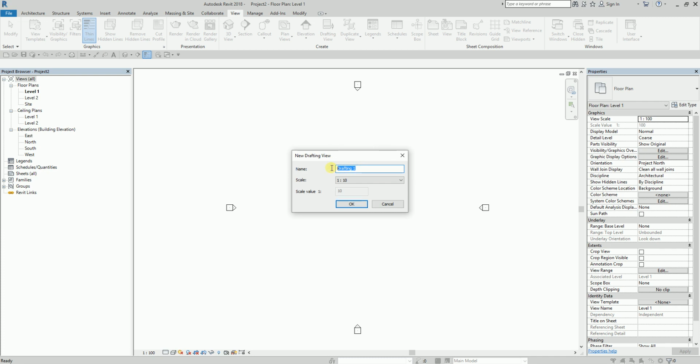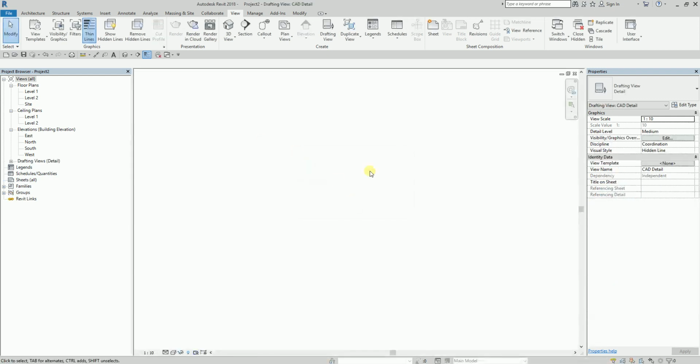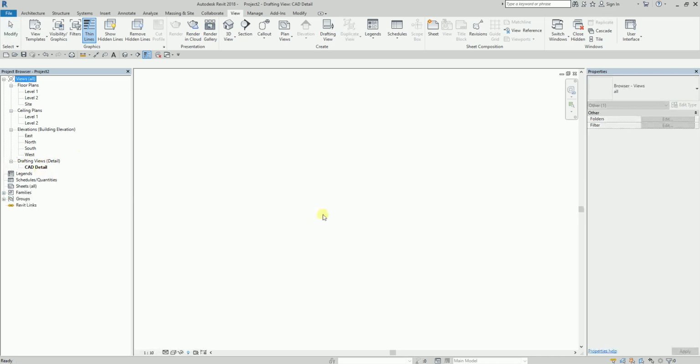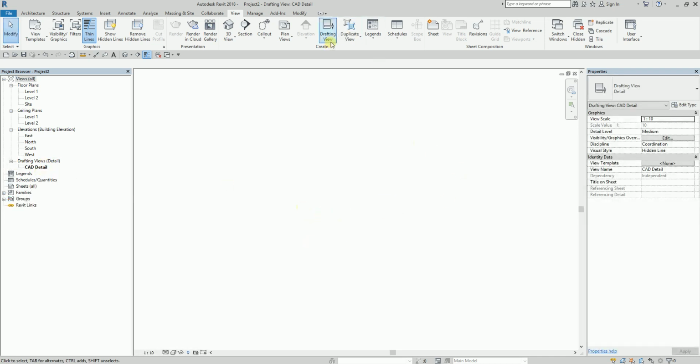Our objective in this exercise is to learn some best practices in importing files. Let me just call this CAD detail, or whatever name you want to call this drafting view. I'll select OK. In a drafting view, it creates a separate view, which is just a 2D environment. Like I said, we are going to use import.